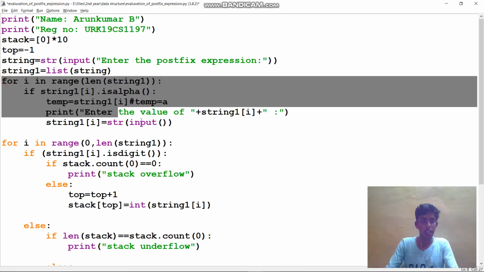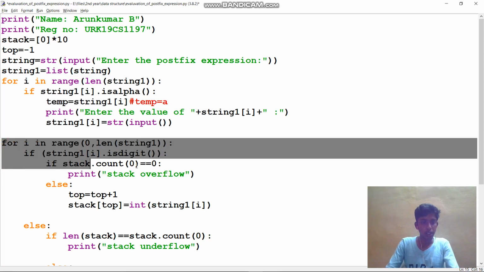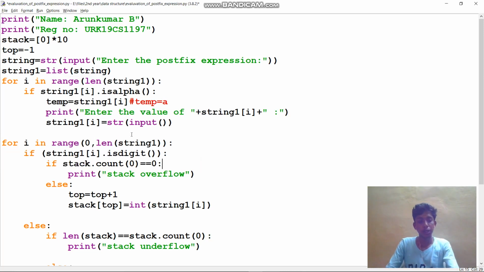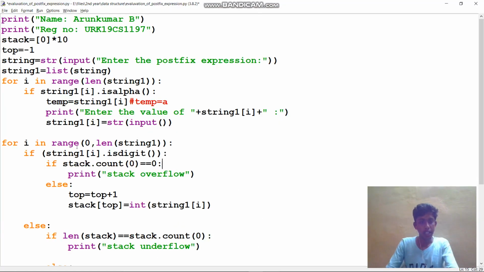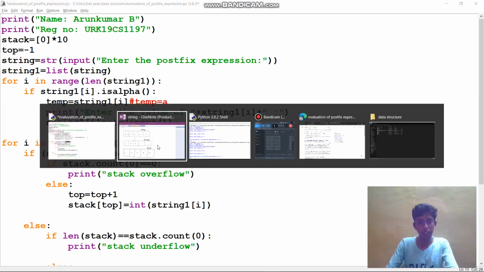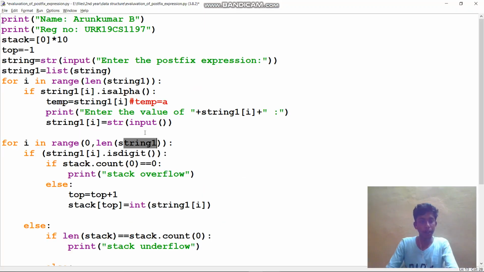So this statement will push the number, that is it will get the number from the user. Now the second for loop: after getting values from the user, it will store into 1 2 3. Now what will happen, it will go for the string 1. I am using a for loop in this string 1.